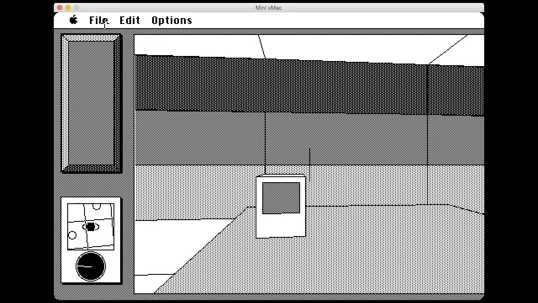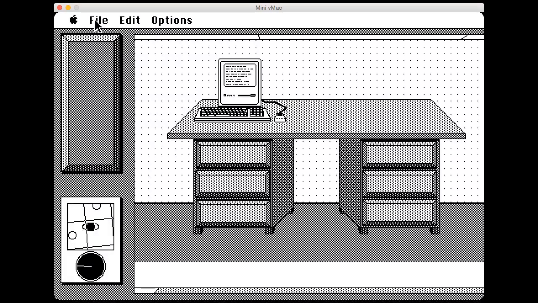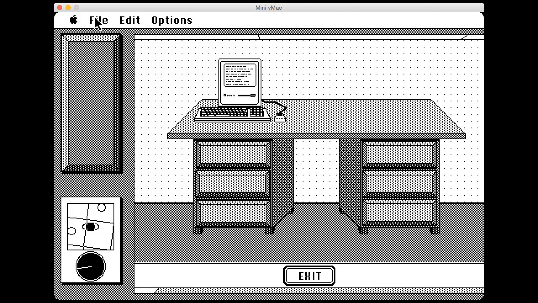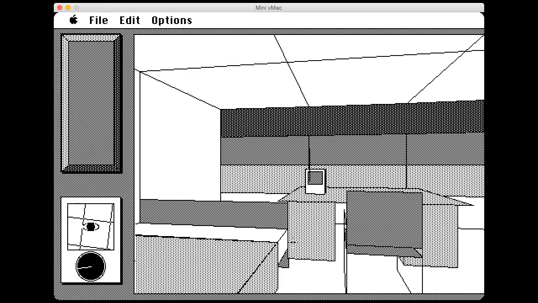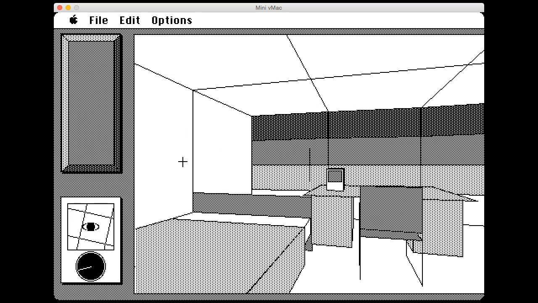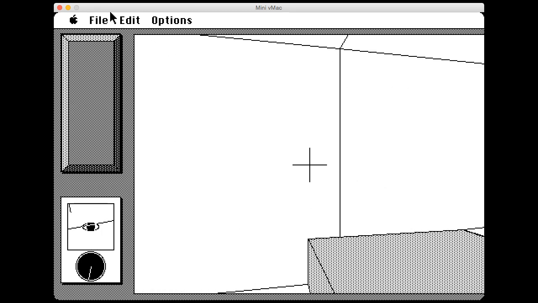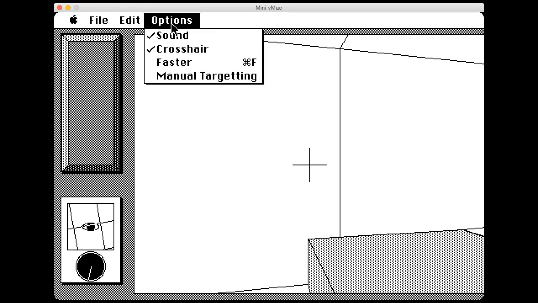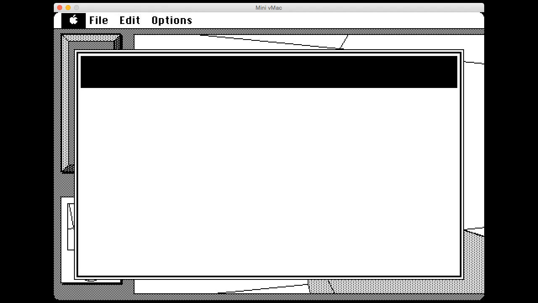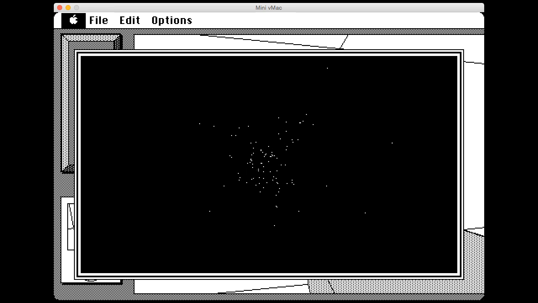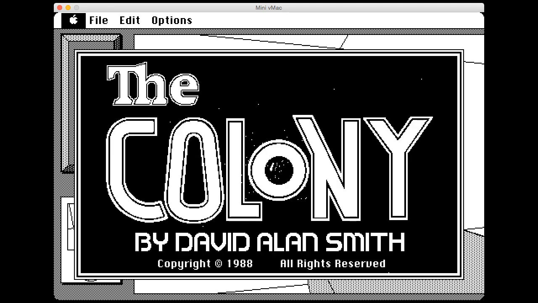Let me see if I can... Not letting me? Okay, let's back up. There we go. There's a menu option for faster. Love that. Very cool effects on the about screen.